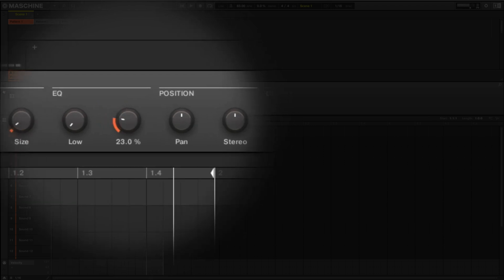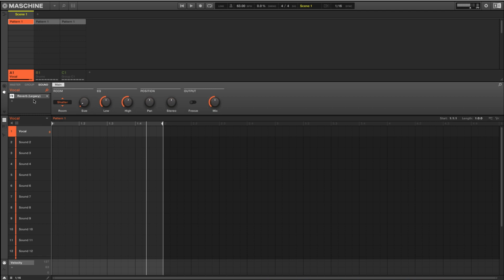Same thing for the highs. You can really boost the highs, hear the S's. You can really make them sound muffled, push it back in the mix, all right? So that is the EQ section.